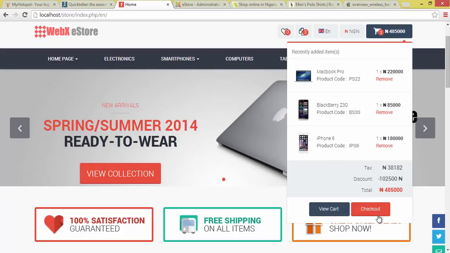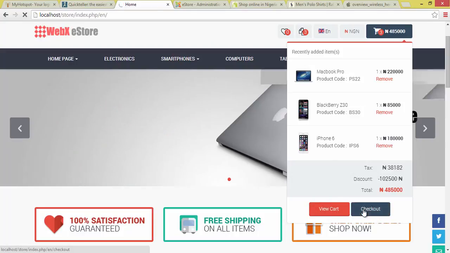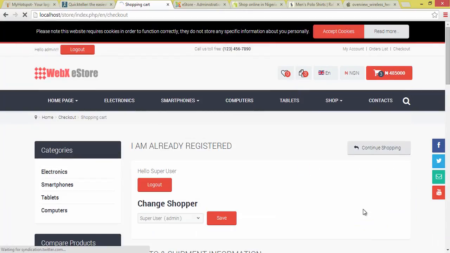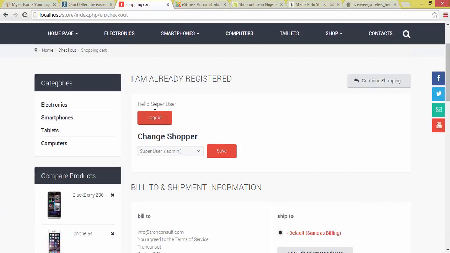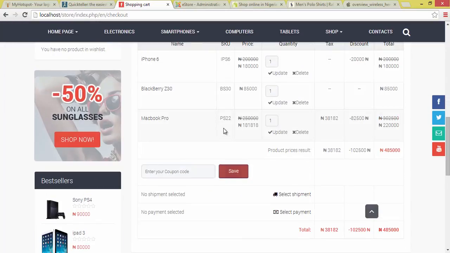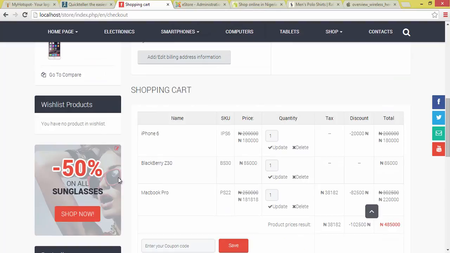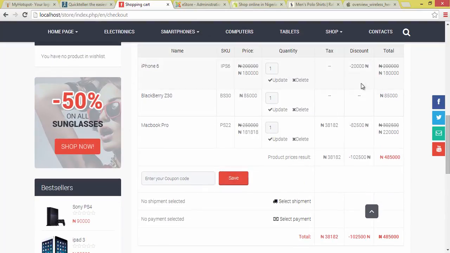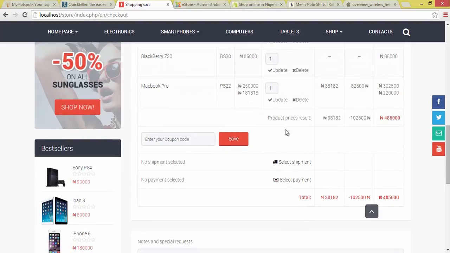For you to make a purchase, all you have to do is go to view cart, or click on checkout. Either way, it will take you to where you can make your purchase. Like I said, you have to be registered. You just log in with your login credentials, and then you see your cart again. You can review what you are paying for before you make the decision, and then you have the discounts. We've created 2 products with discounts, and those products are active here. You can tell how much discount you are getting.